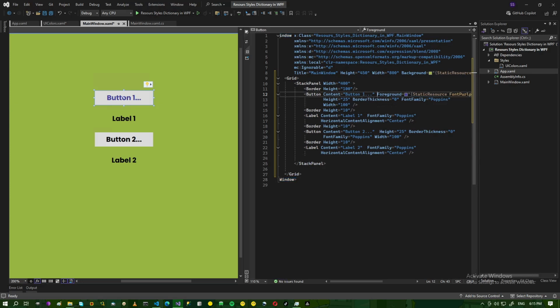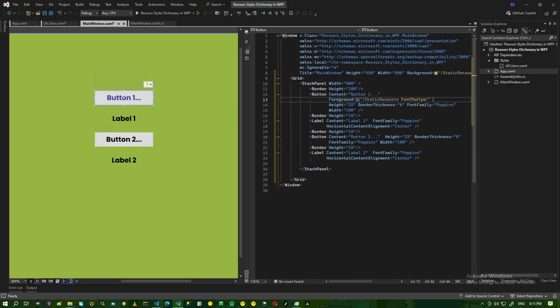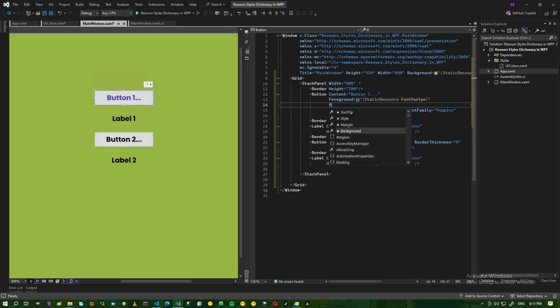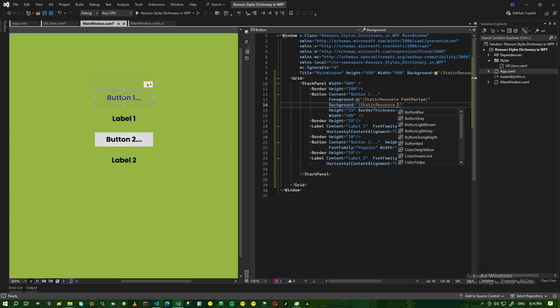Then let's do the background for the button. Static resource. Okay, so static resource. So let's see, font purple, button orange bright. Okay, so that looks good. Then let's come to label 1.